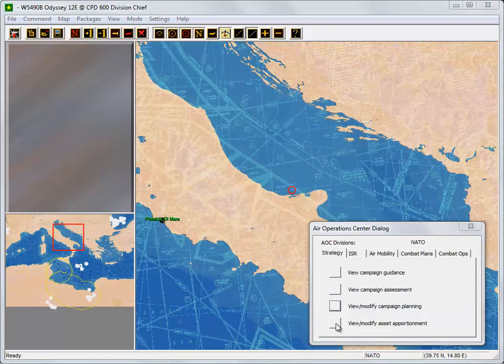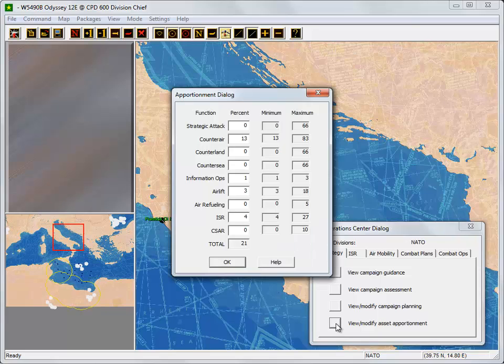Finally then, if you click on the View Modify Asset Apportionment button, it brings up the apportionment dialog. This dialog allows you to enter apportionments relative to the functions that you see on the left-hand side. Your campaign guidance has identified percentages of assets associated with each function. So in this dialog, you go through the various functions, entering the values as given to you in the guidance. When you're done, the total should be 100%, and this represents the apportionment that you're striving for in your campaign planning.